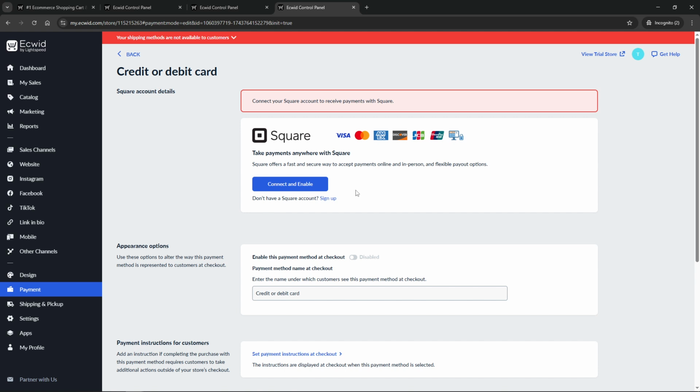Once you've successfully connected and the authorization is complete, you'll have the opportunity to fine-tune your settings. This includes deciding which specific payment methods you wish to accept, configuring how taxes are handled, and adjusting any other settings that are crucial for your business operations.